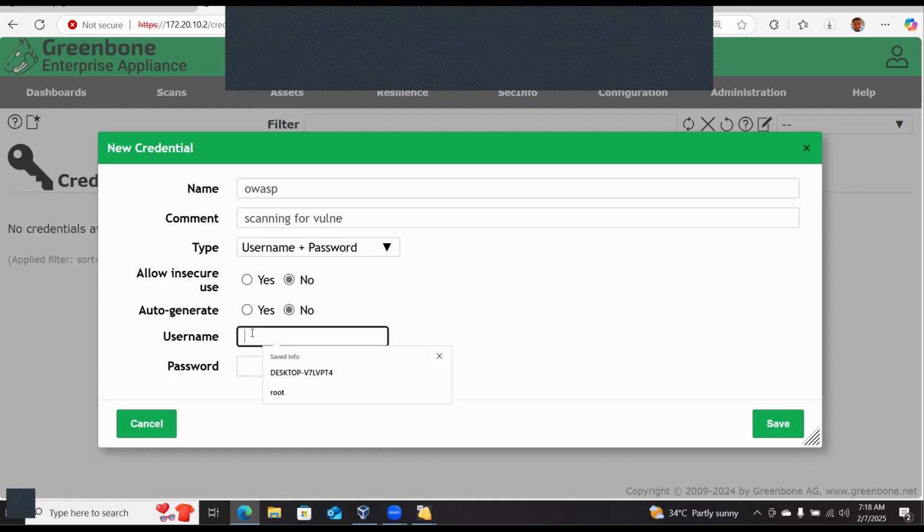So what's the username? We're going to be using root because the victim that we want to scan, OWASP, its username is root. Put root, and the password of the OWASP is owaspbwa. That is the password.